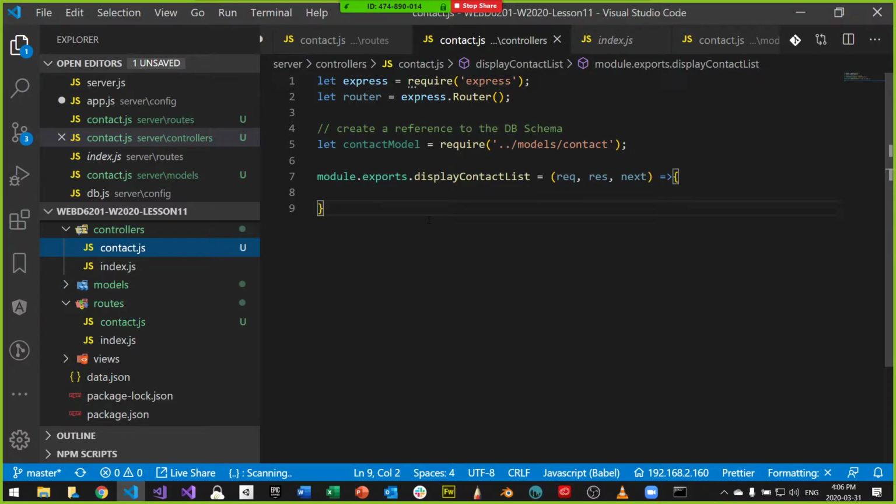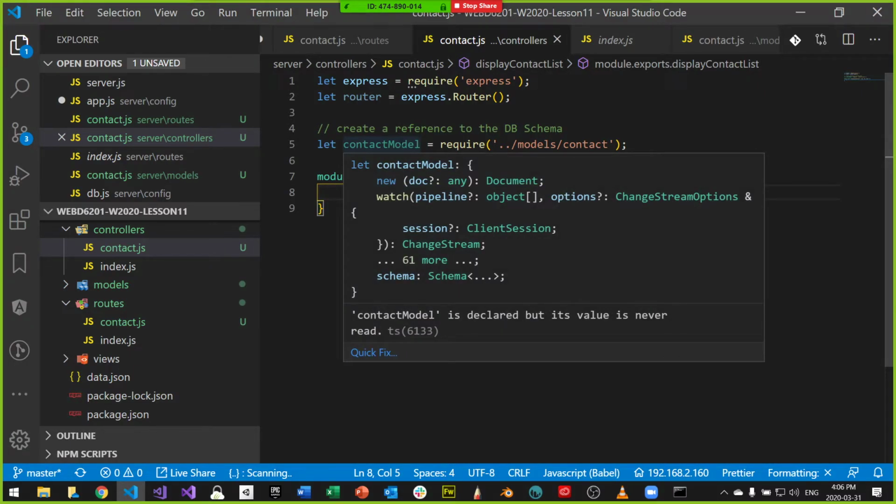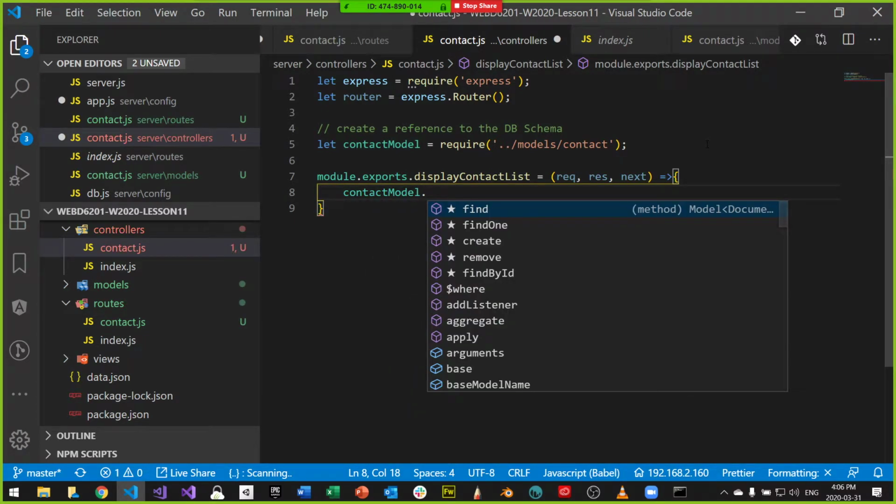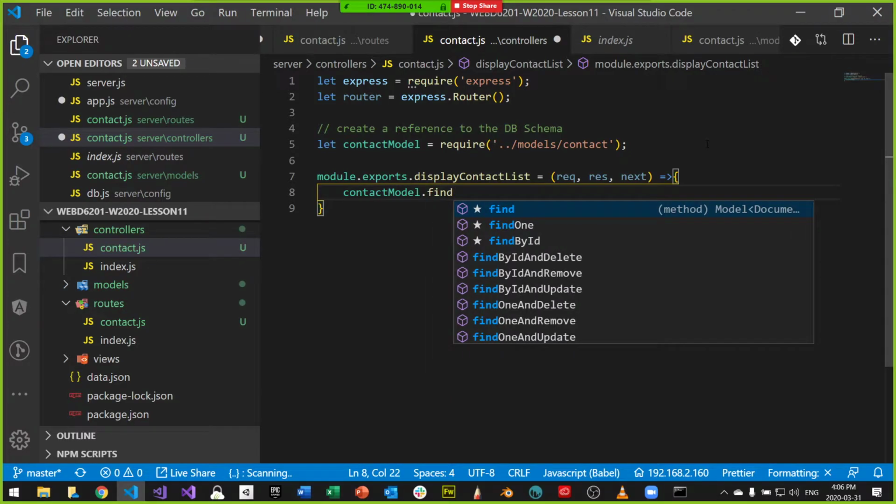All right, so cool. Now I'm going to use my contact model for the first time. Contact model, remember, is a Mongoose thing, right? So I'm going to say contact model dot, and look at all the things I can do. These might be familiar to you now, because we did a little bit of MongoDB. Don't they look like MongoDB commands? Find, find one, create, and so on. Well, I want find, which means find all.